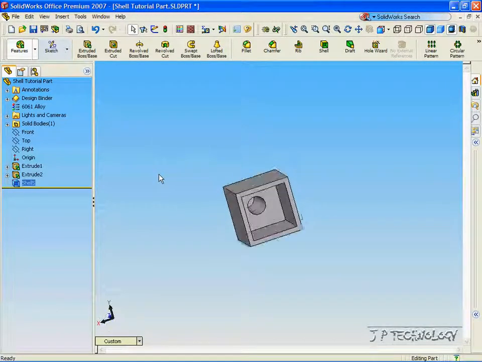And this concludes our tutorial on the shell function within SolidWorks.